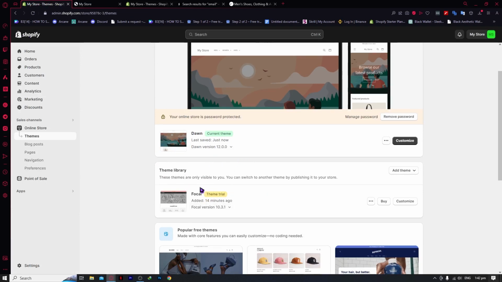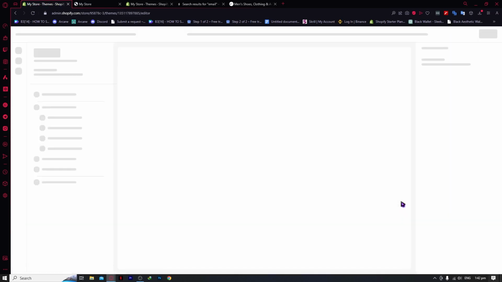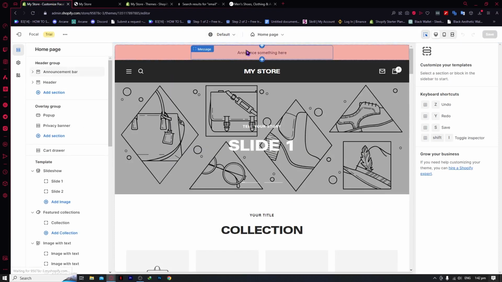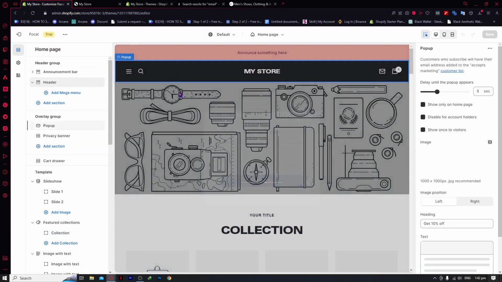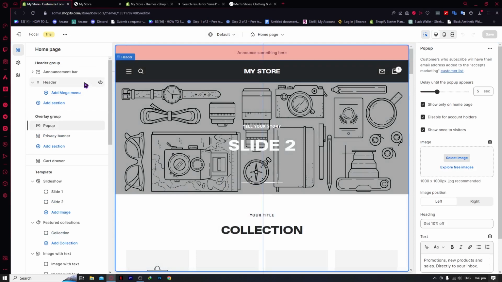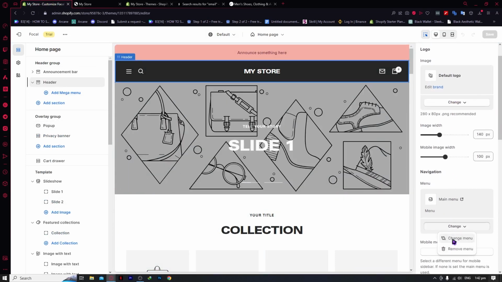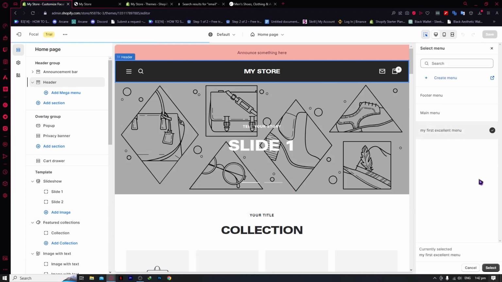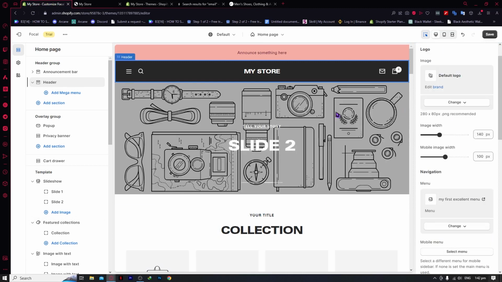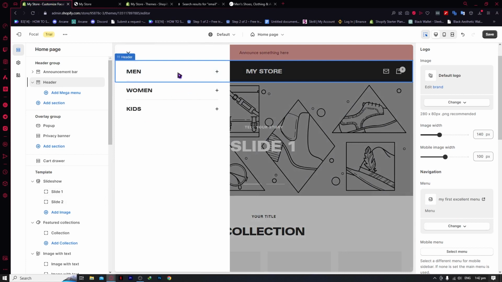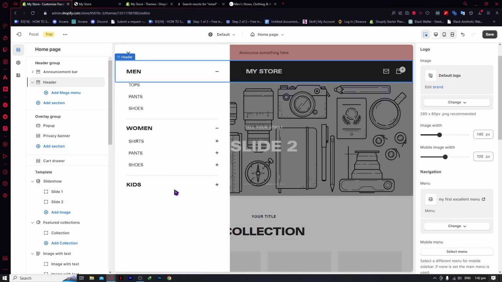And now let's go into the Focal theme and click on customize. From here, we can customize our header. So we're gonna go into header again, and we're gonna apply our navigation menu. Click on the main menu, click on change and change menu, and we're gonna go for my first excellent menu, and click on select. As you can see, it will be like this on the main menu.